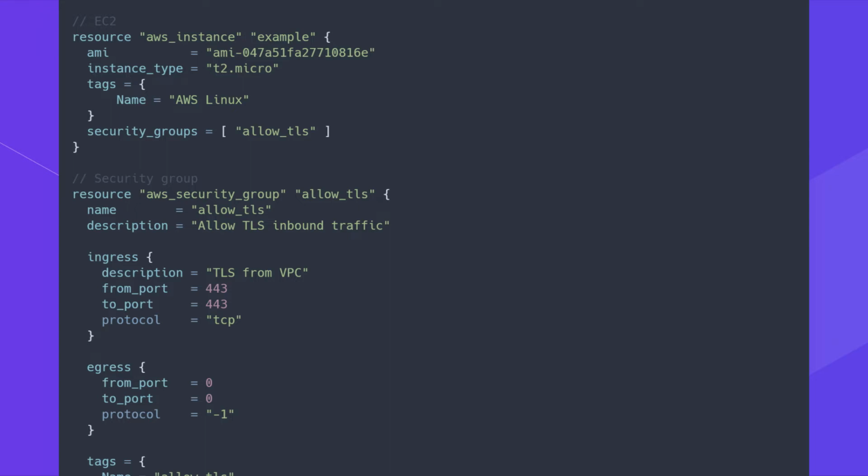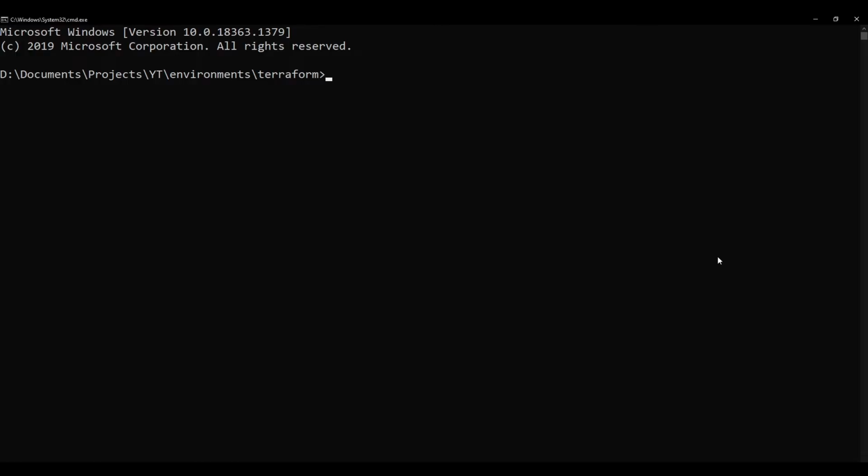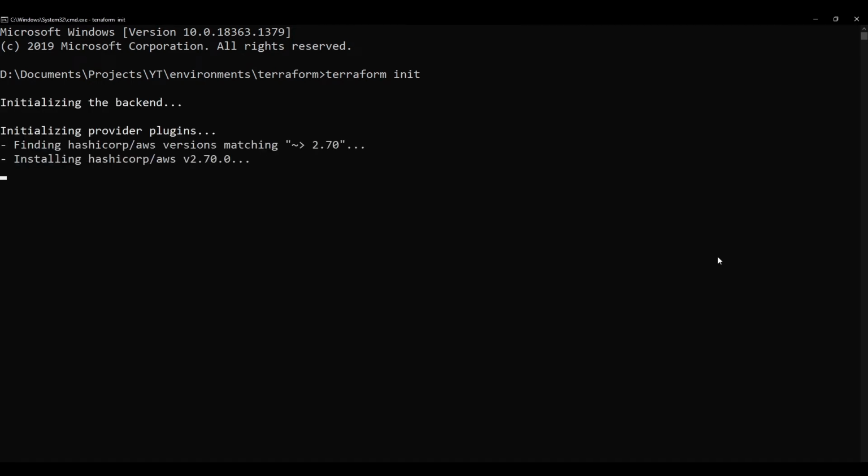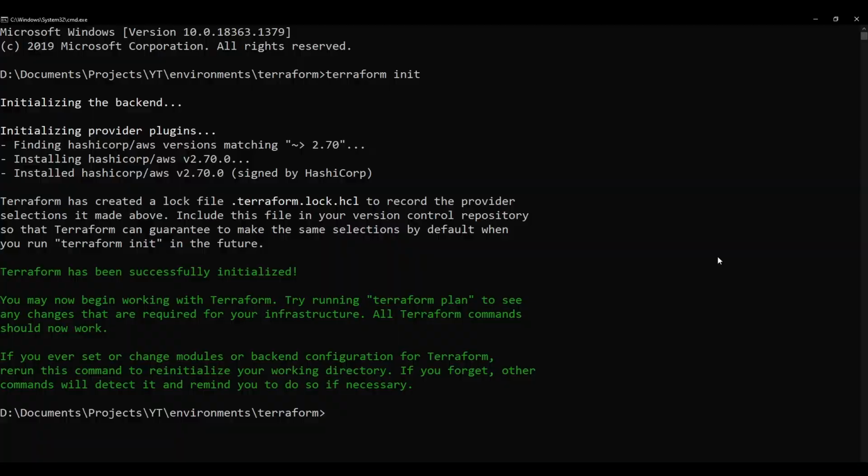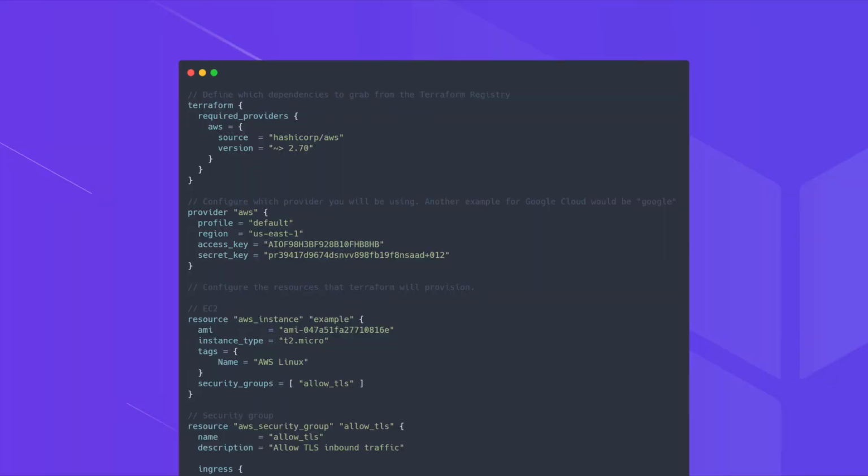After creating your file, you will have to initialize Terraform and allow it to install dependencies defined in the configuration. To do this, run terraform init. Terraform will load all files in the directory with the TF extension. Obviously, do not hardcode access credentials like I did here. Instead, you can use the AWS CLI to configure your credentials securely.